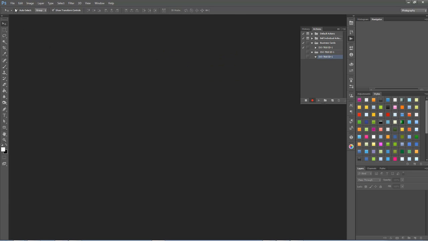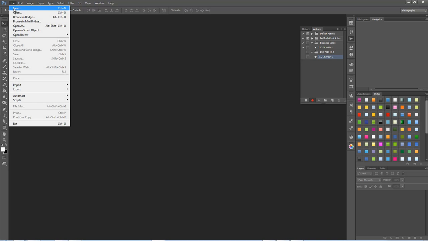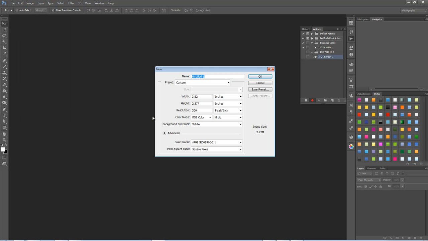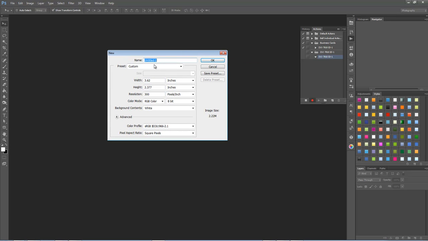Now the first thing we're going to do is come over to File, New. Our dialog box will come up for us here. We're going to go ahead and name the file again with our ISO standard.